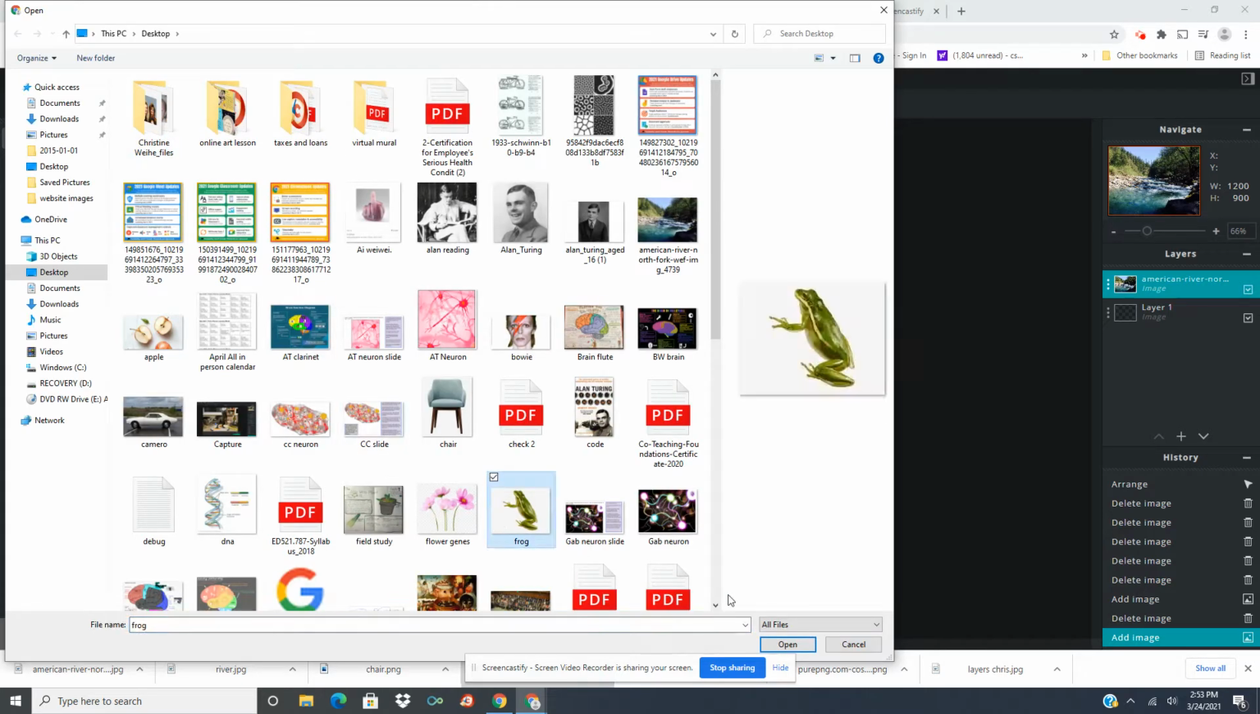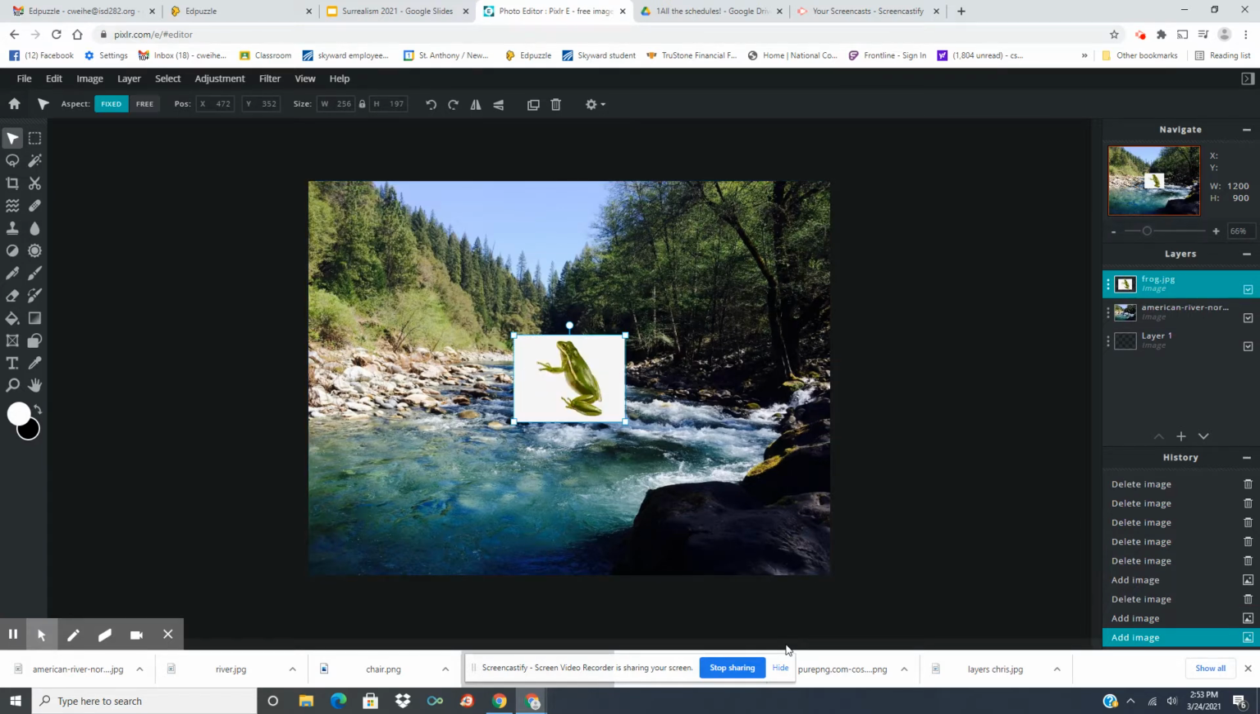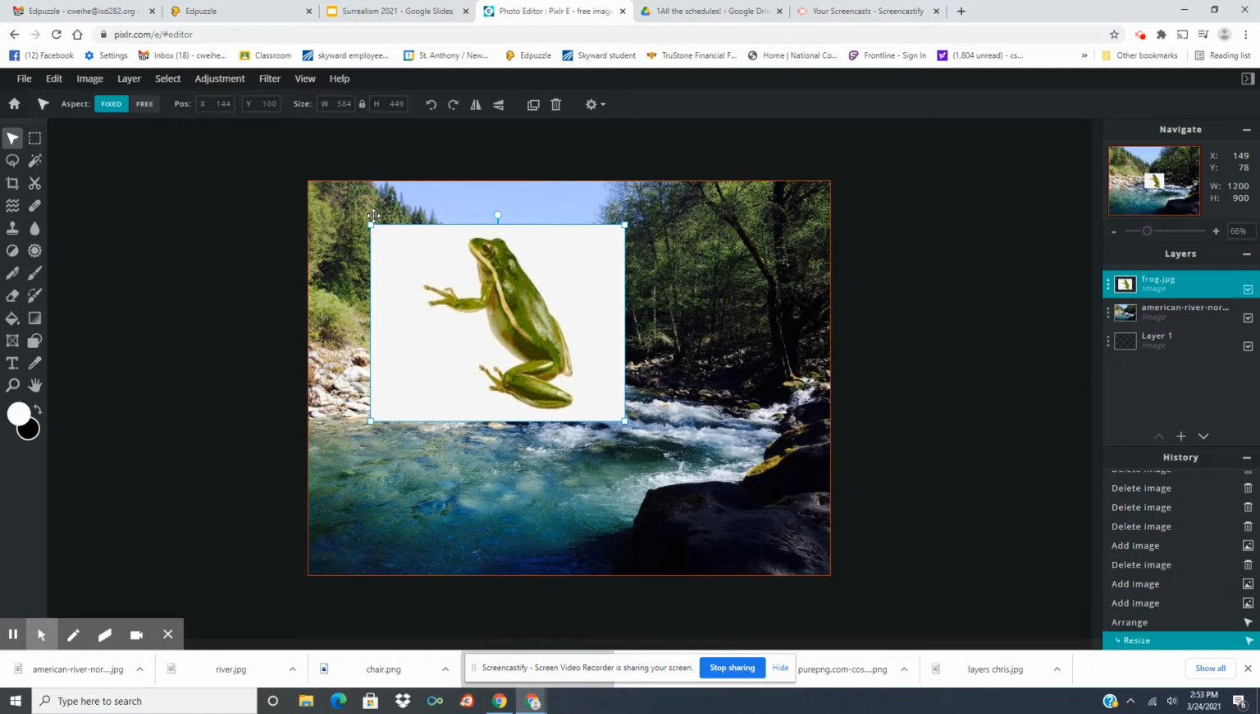If you are looking through the internet for images to use, the things that you want to just stand alone, like this little frog, if you search images and you select ones that just have a white background, that's going to be a lot easier for you to use.